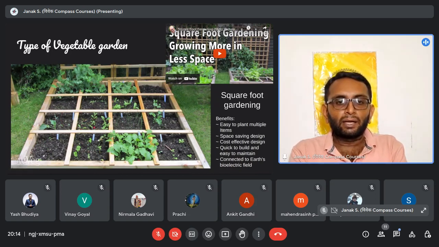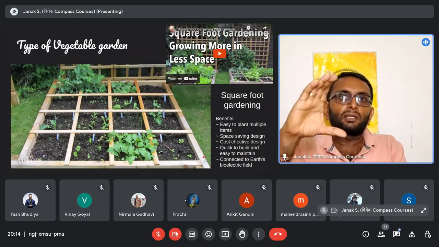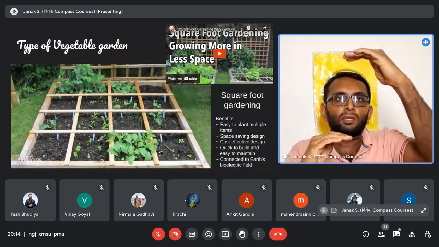Yeah. And the benefits of this, again, I'll just go through them. Easy to grow multiple plant items, space saving design, cost effective design, quick to build and easy to maintain, right? So it's just basically 4 pieces of wood which are 6 to 12 inches high, depending on what you want to grow. Like if you want to grow beetroot, then this is enough. This is the kind of soil that you need for the beetroot. If you want to grow carrots, then you have to go a little bit higher than that.